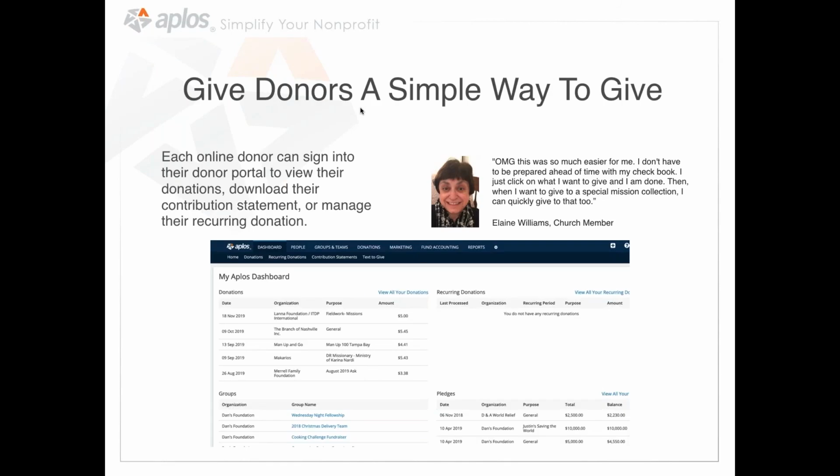So there's from the donor side. Again, that email that's given after every donation will give a little call to action for them to create a donor profile or a My Aplos page. Each online donor can sign into their donor portal to view their donations, download the contribution statements, or manage their recurring donations.